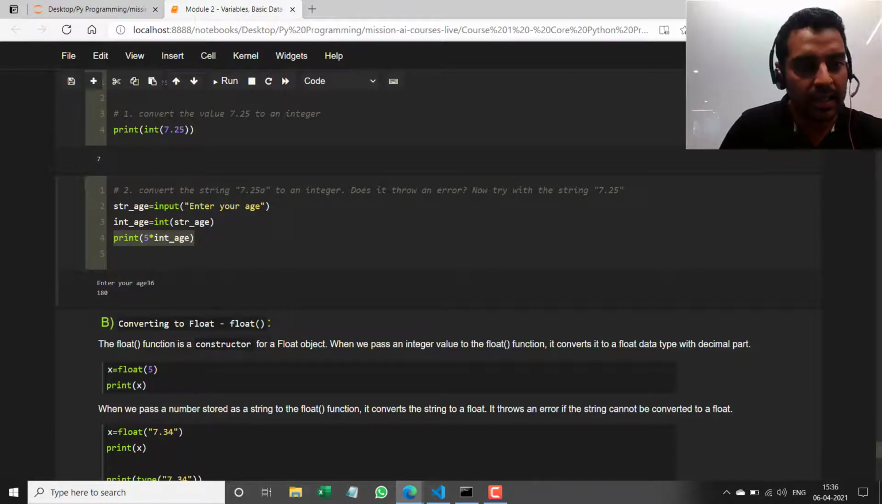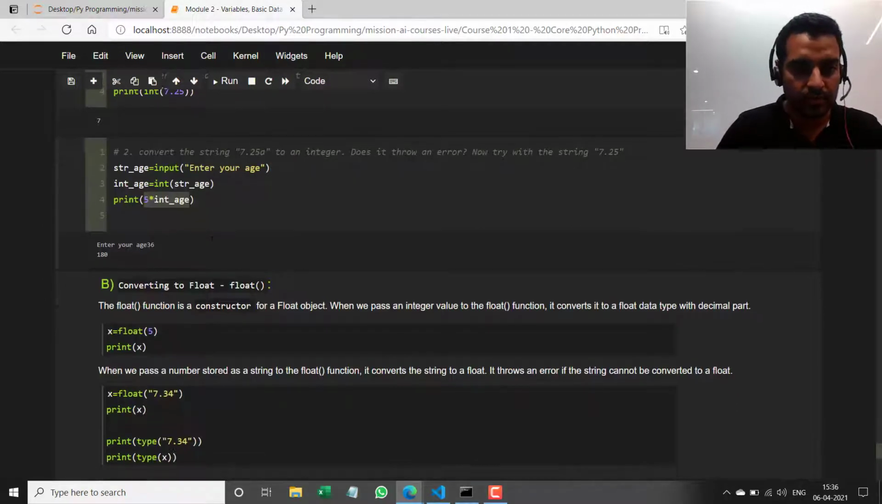If we try to do it directly, it would throw an error because you cannot get the arithmetic output of 5 into a string. 5 into a string would basically repeat the string 5 times, or string into 5.